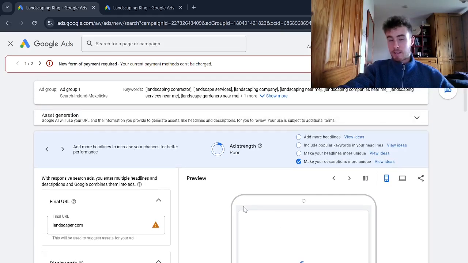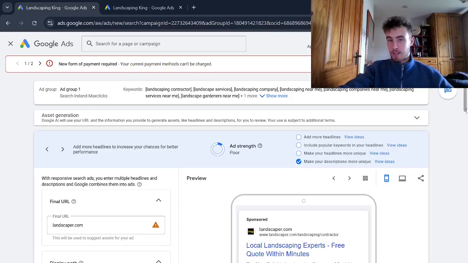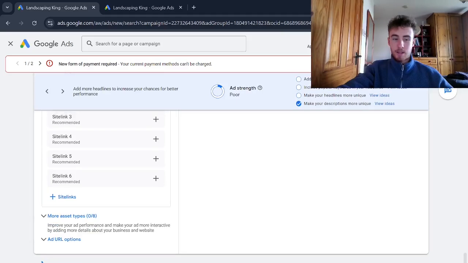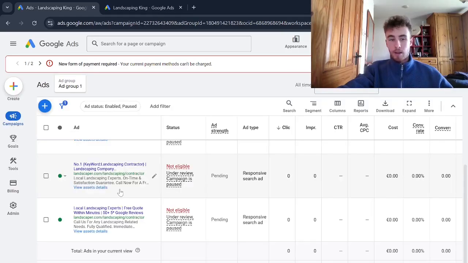And with this, there isn't any right or wrong. We've seen ad strength scores of poor perform better than excellent, and in some cases excellent perform better than poor as well. So it's something that just might be worth testing if you're running multiple ads in each ad group, which is what we're going to get onto in the next video as well. So once we have this second ad made as well, we can press save ad. And so now we have two completely different types of ads made that can both run inside the same ad group inside a new Google Ads campaign.